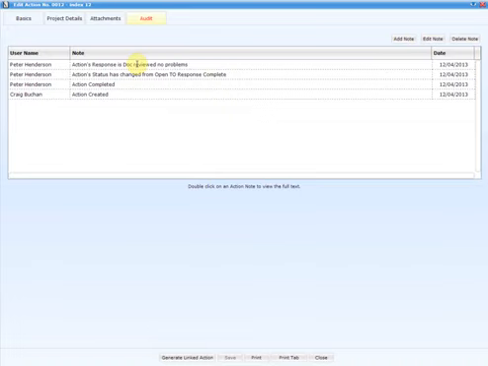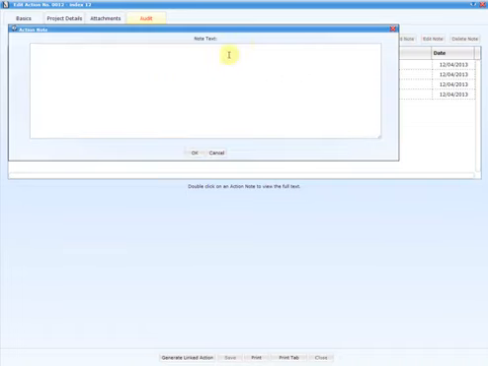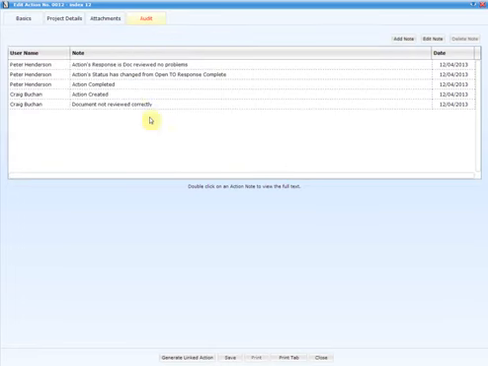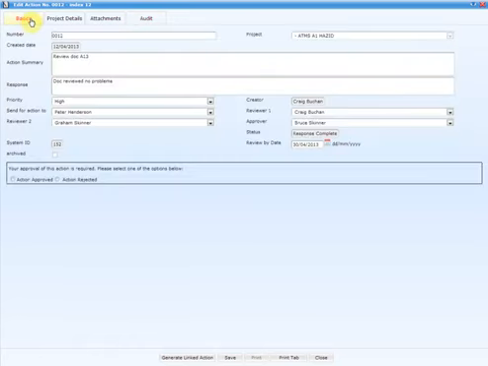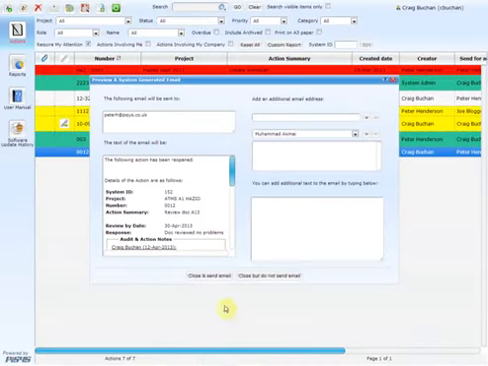If Craig wanted to add a note, for example, let's say he didn't think the document had been reviewed correctly. Now that's a little bit vague, but it's just for demonstration purposes. You can see that that note then arrives in the audit trail. You can go back to the basics tab, and instead of approving it, let's say we want to reject it. And Peter's going to get an email.